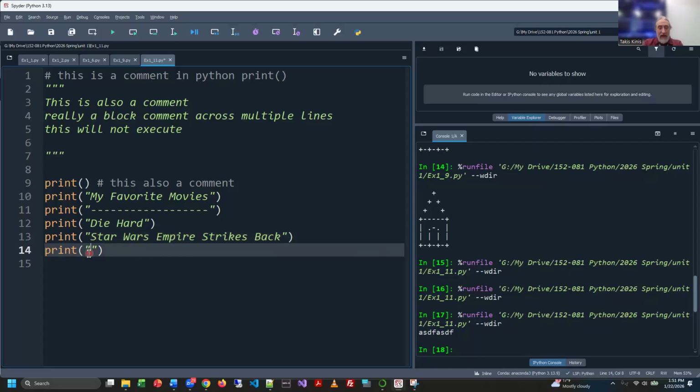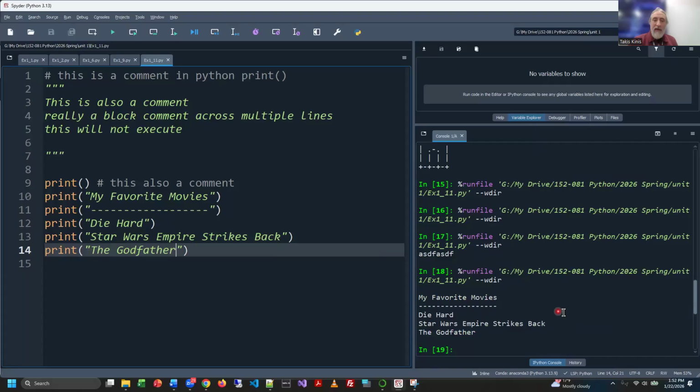And then what else we got here? How about The Godfather? That's a good one. Three of my favorite movies. Hit the run button, get the output, and there you go. And you can get fancier with the output. You want to list more stuff, that's okay. I just want to see you can get the stuff to the screen, play with the comments a little bit as you go. So that was exercise 11.